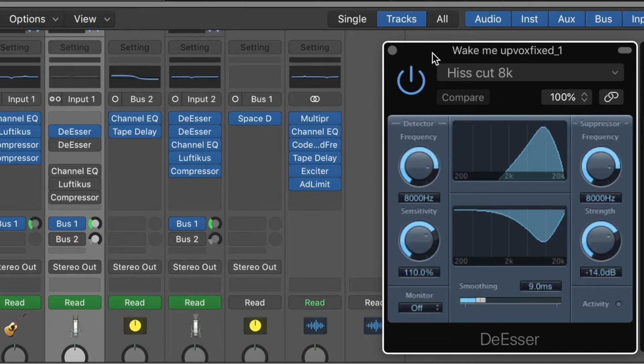So here we are, we have the stock DeEsser from Logic. If you don't work in Logic, your DAW will probably come with its own stock DeEsser. And let's have a look here. We've got a detector here. This is adjusting frequency here, so you can use the monitor down here to listen and detect the frequency that's being a pain. Then what you want to do over here, you've got the suppressor here, which is this curve, and you want to match that up.